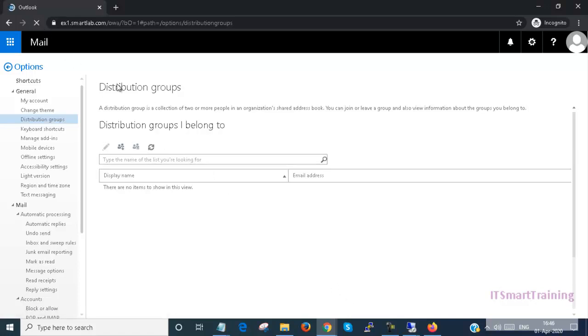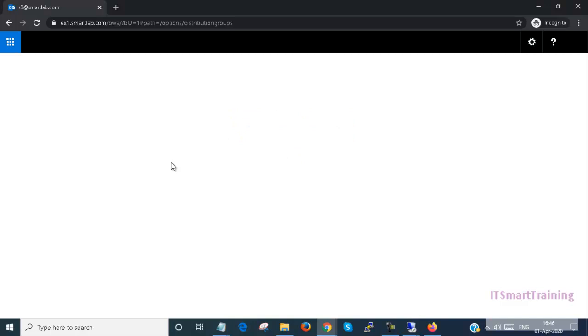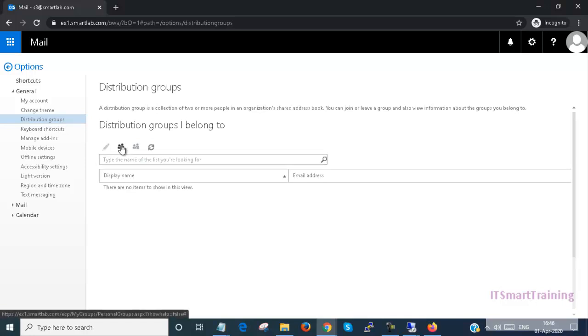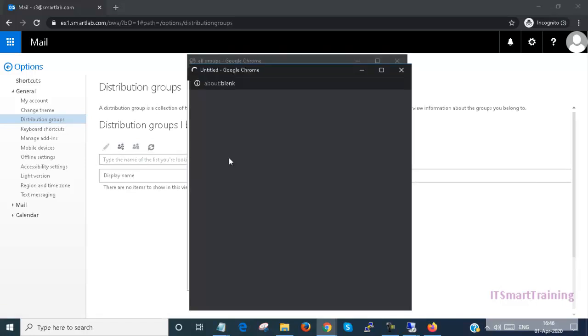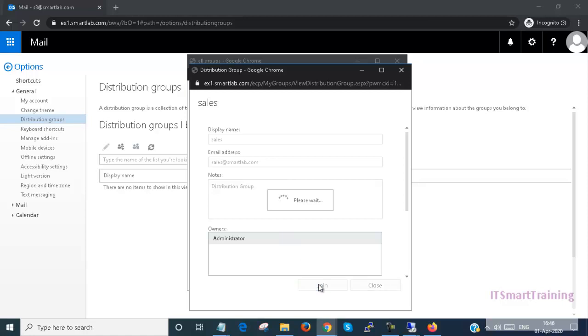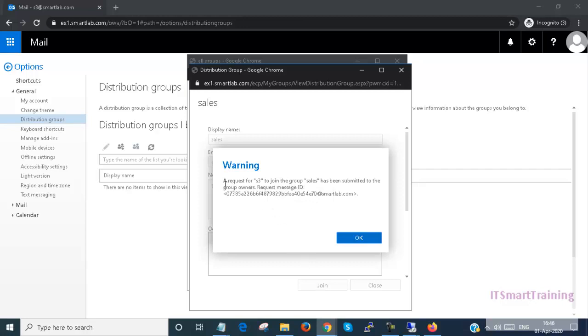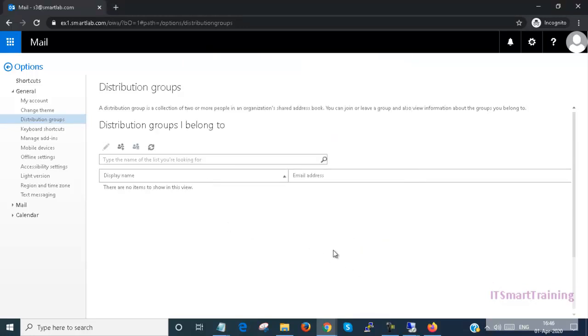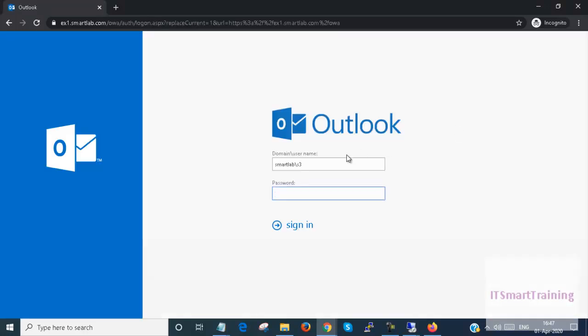Now I refresh the mail once. Distribution group, I want to add S3. Join. See, a request of S3 to join the group sales has been submitted. It is not showing the group because I sent a notification to the administrator to approve my request. So please approve my request, administrator. I just log into my administrator account.